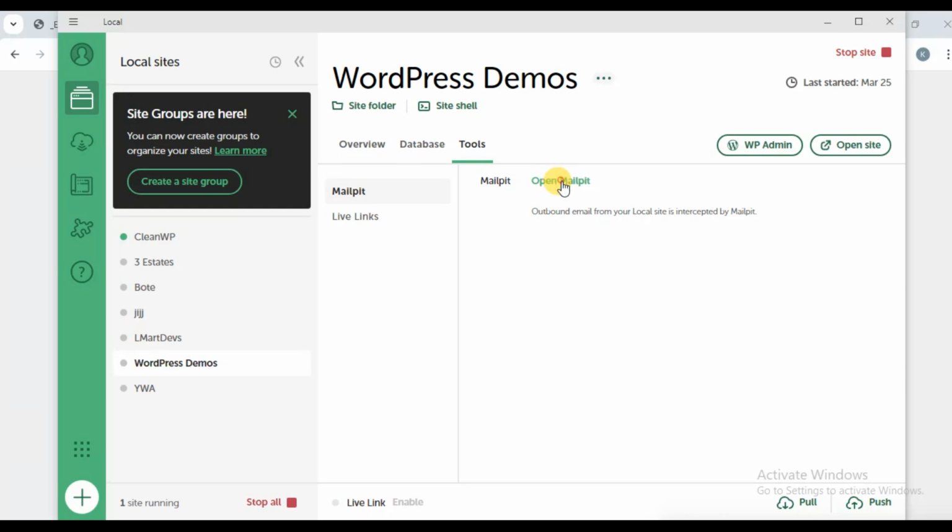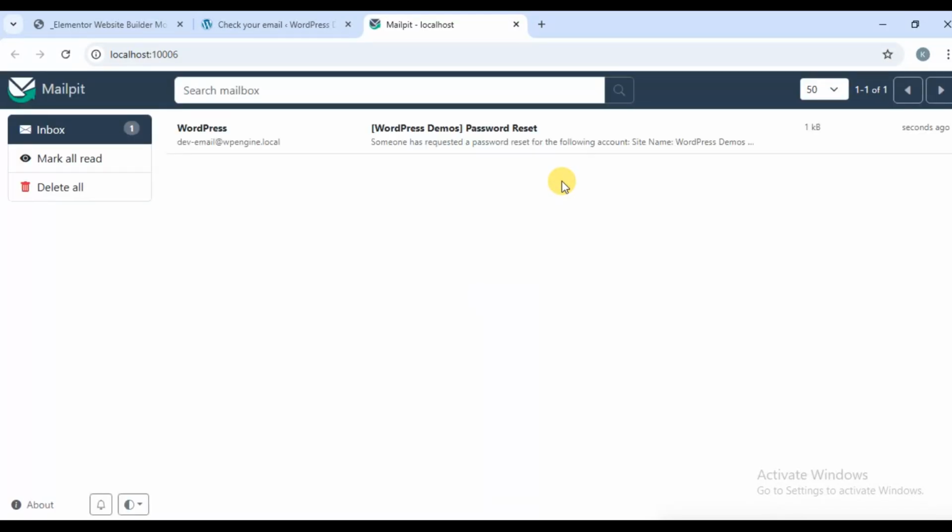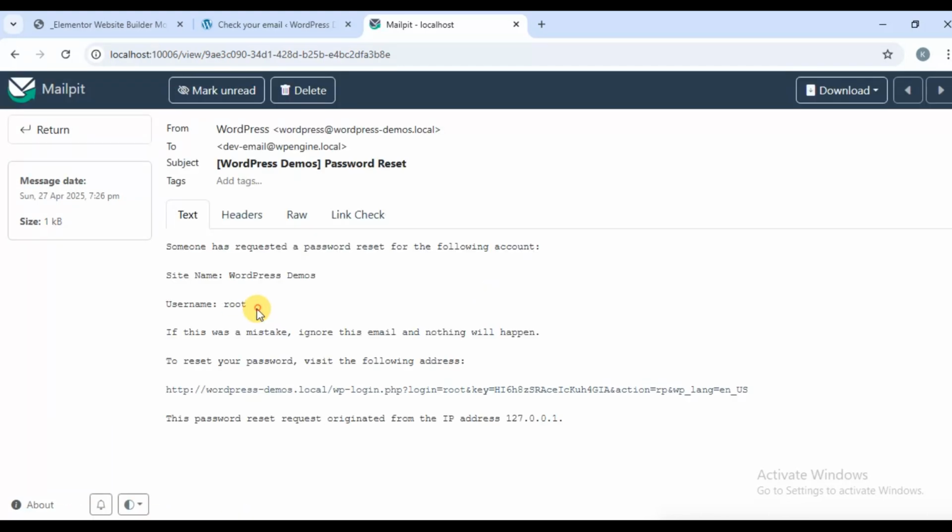If you're not seeing the Open Mailpit link, you will need to update your LocalWP application to a more recent version. As you can see, we have an unread email in our inbox. This is the typical password reset email WordPress sends you. Thanks to LocalWP for adding this important feature. Open the email, find the password reset link. Here it is. Click it.